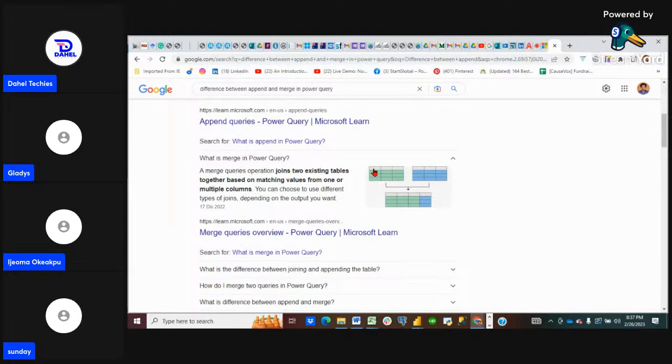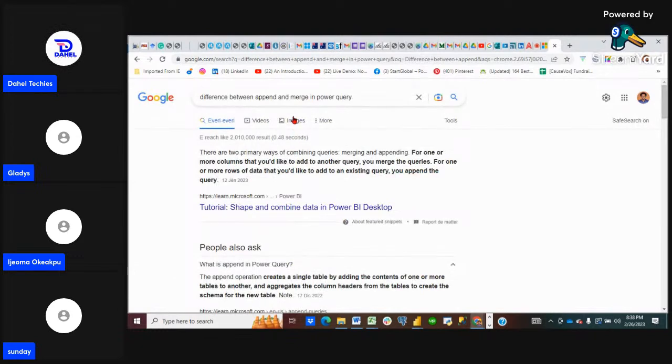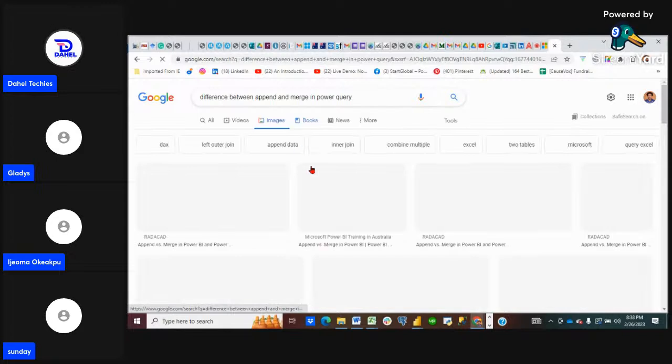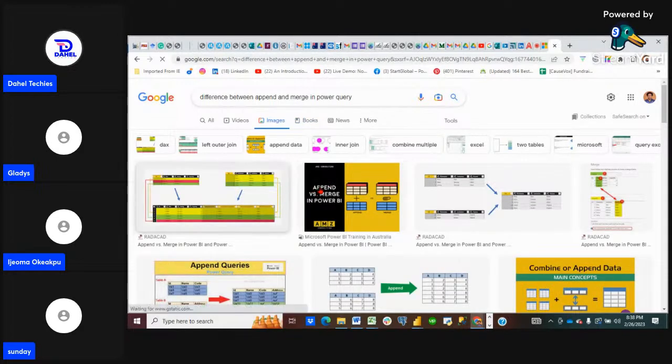That is a typical example of how merge works. You can have date of birth here, and then date of birth right here. In these two different tables, instead of having date of birth here and date of birth here, I am going to take this table and merge it with this table where you have date of birth. Is that clear enough? If you want to see other images on append queries and merge queries, you can check images here and see the difference.